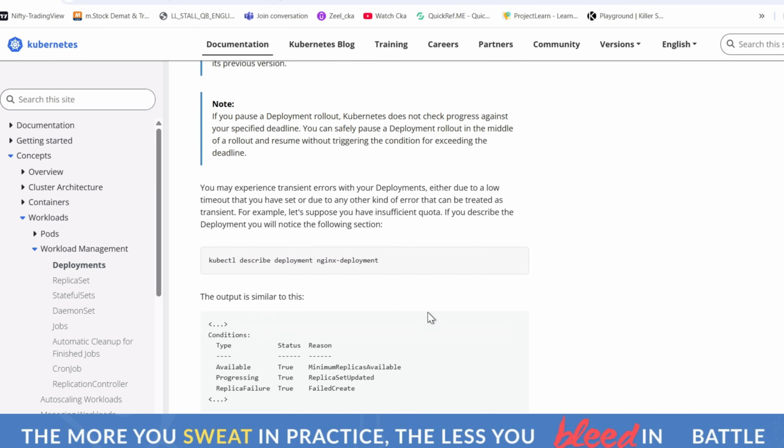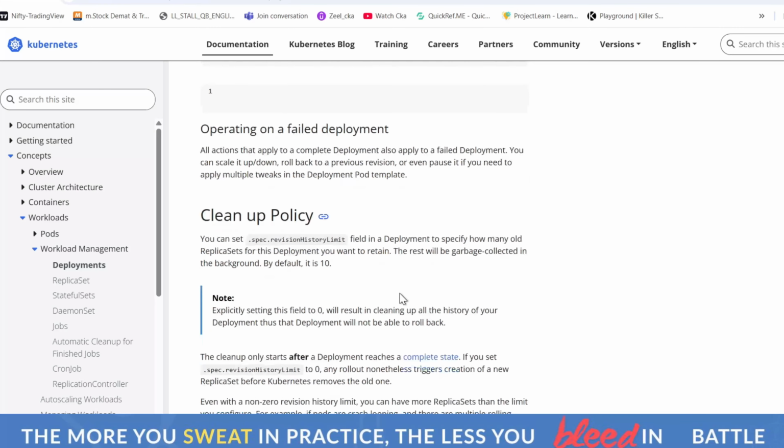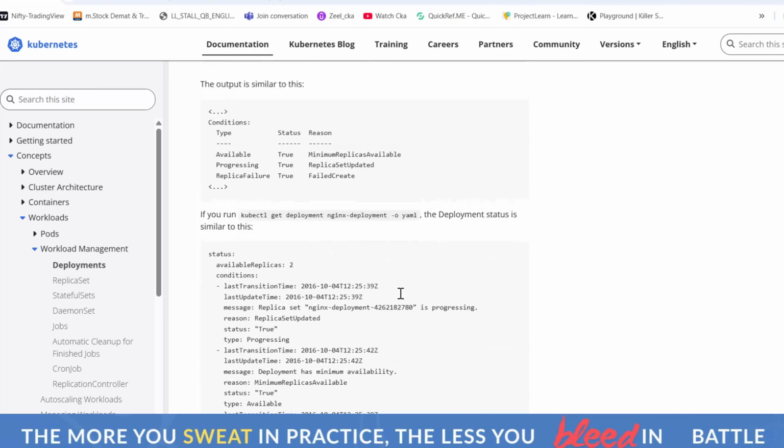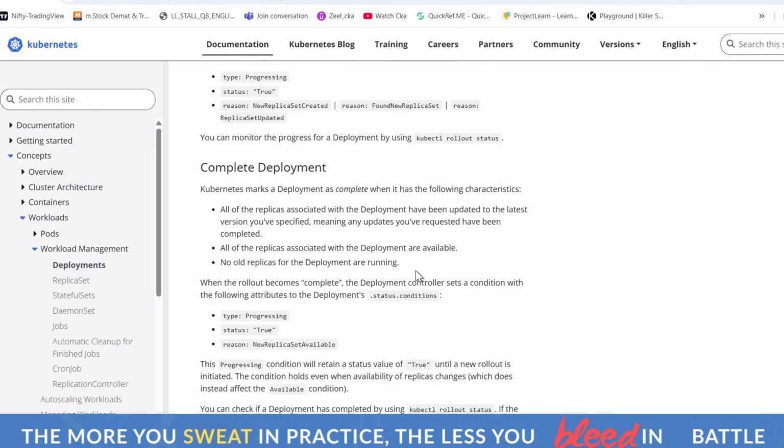Whatever we have done is shown here so that you can follow along, or I will paste the YAML file so you can copy it and do the necessary practice.